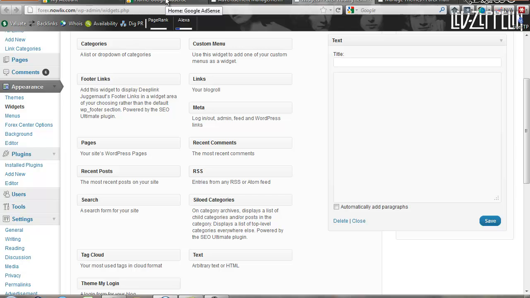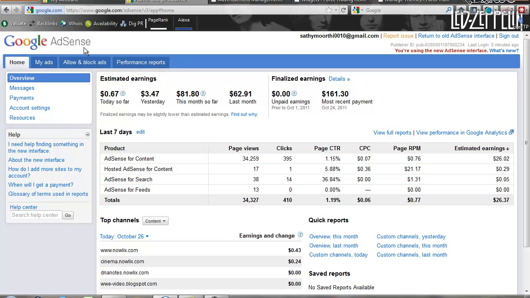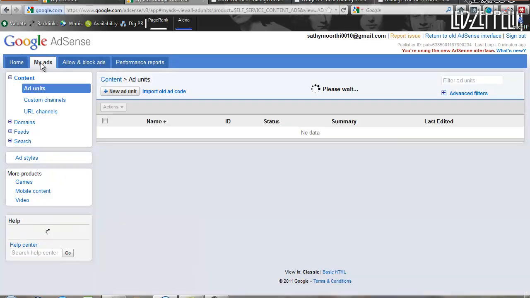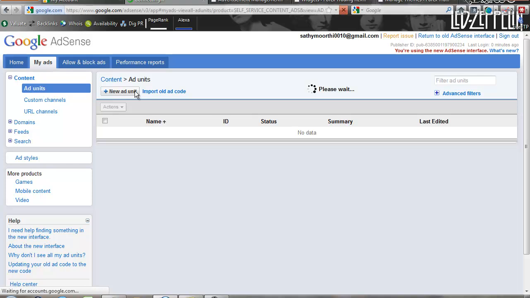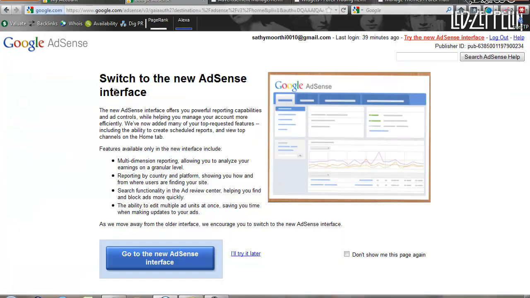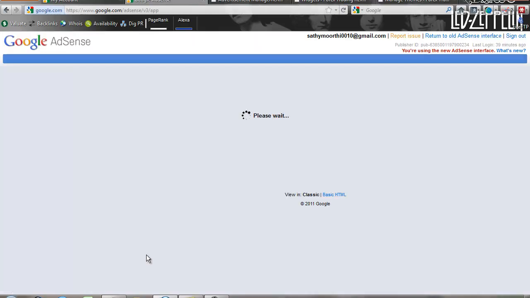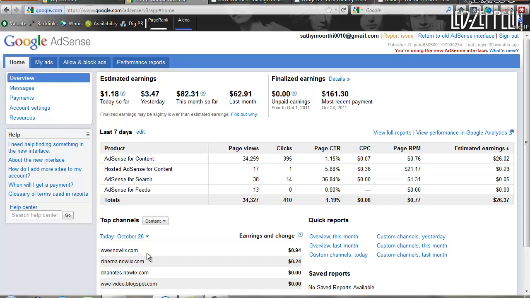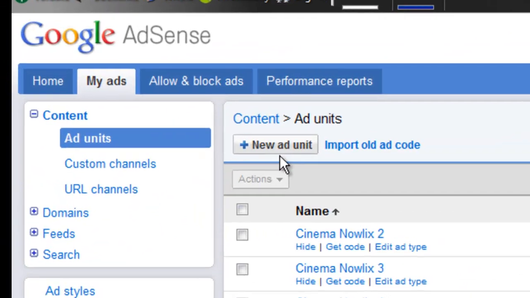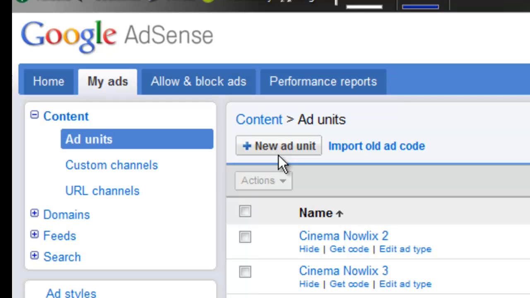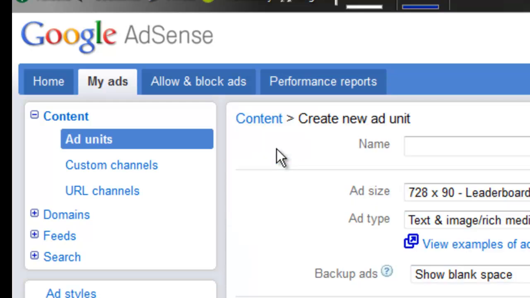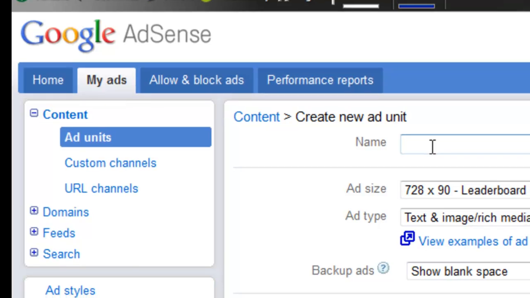If you don't know how to create a new AdSense code, a new ad code, log in to your AdSense account and go to My Ads. Click the plus New Ad Unit button, and give a name for your AdSense ad.